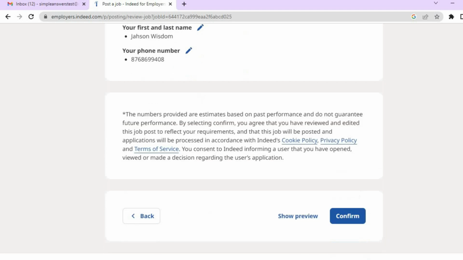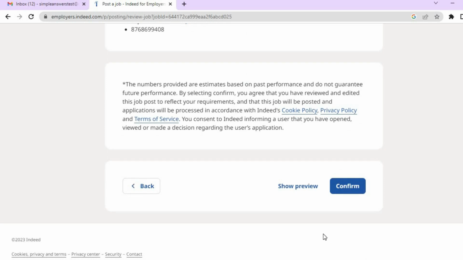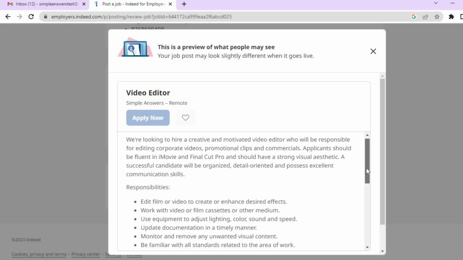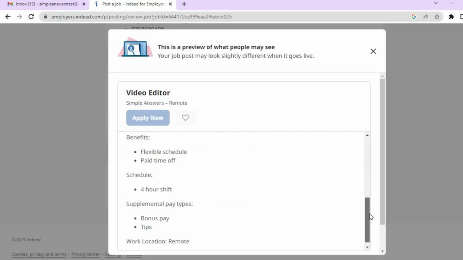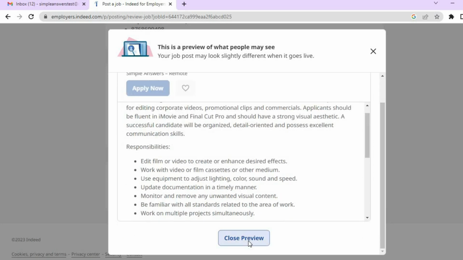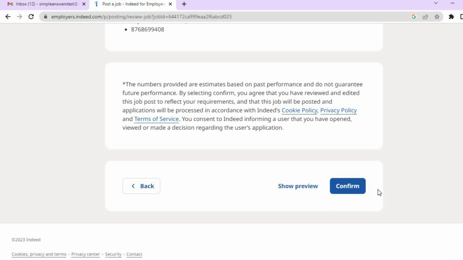You can scroll down and you can see how it looks. And to see a preview, you could simply tap on show preview. And you can see how it looks right here. Looks good. And if it is to your liking, you will simply tap on close preview. Then after you have done that, you're going to tap on confirm.